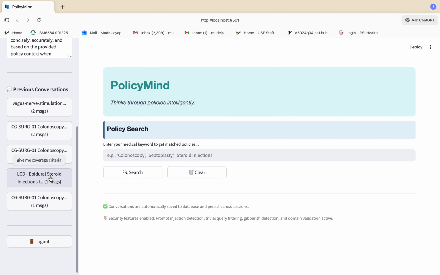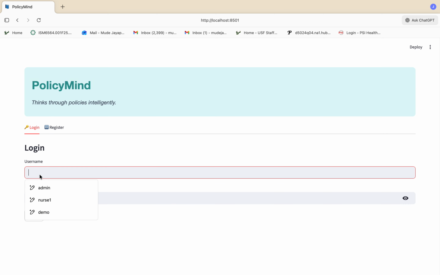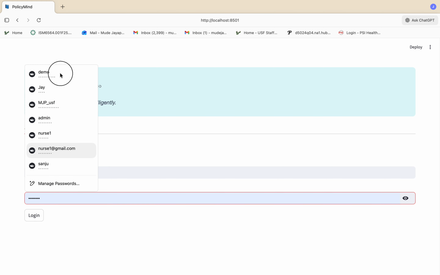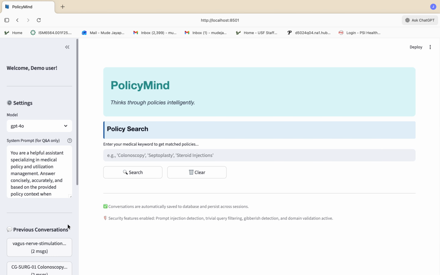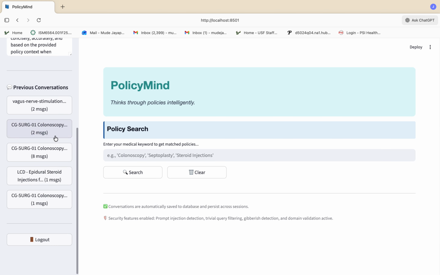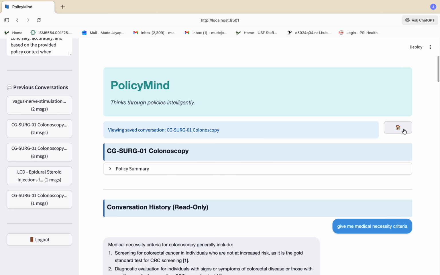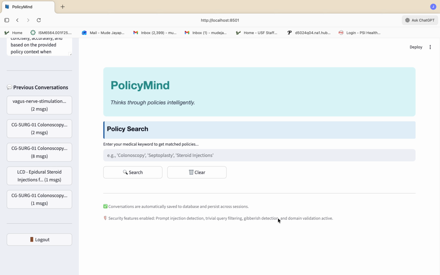Now I will log out and log in again. You can see my earlier conversations are still saved. I can click on my previous chat and return to the home screen easily. It shows how the system is securely preserving user history across sessions.